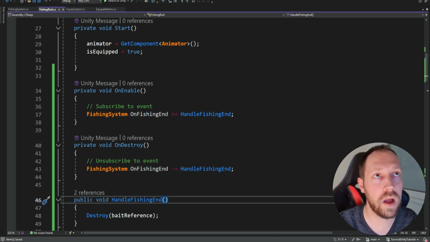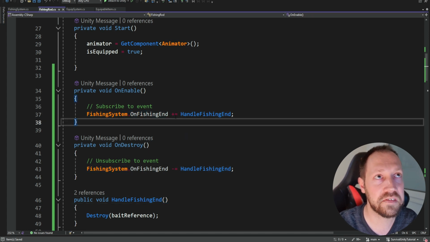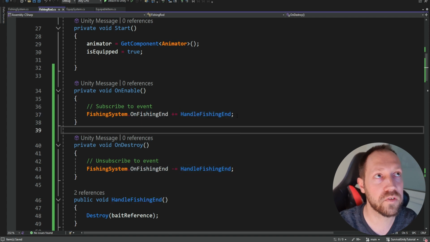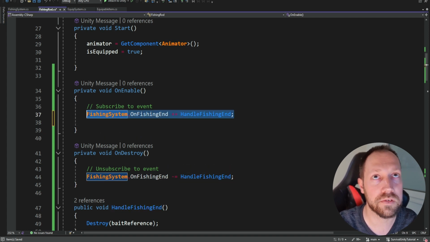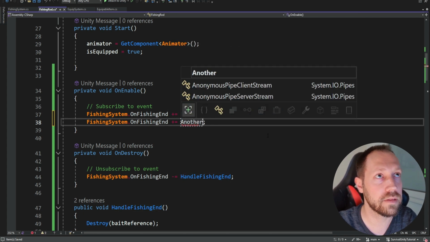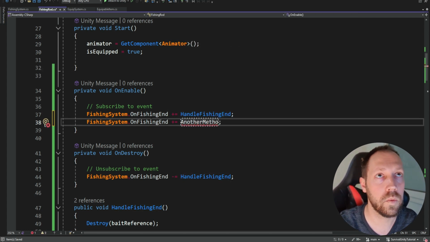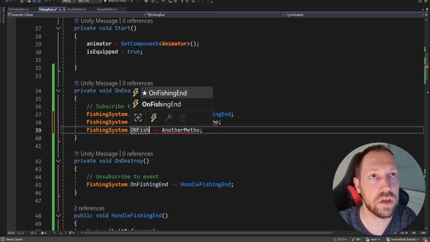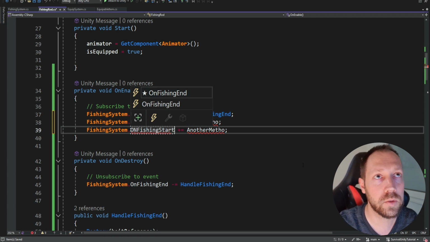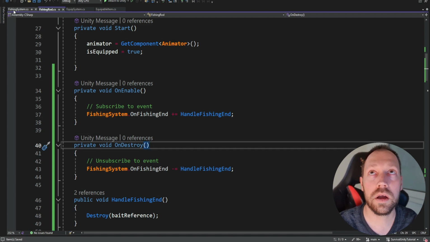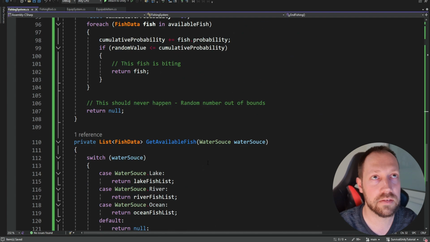Right, so we subscribe to this event and then we say that when this event is invoked, call this method. And of course we can add more methods, right? We can also have another method. Of course, we can also listen to other events like on fishing start, but we don't have these events. We only have this one event, and that's what we want to do. Now we are going to continue with these methods that are still not done.